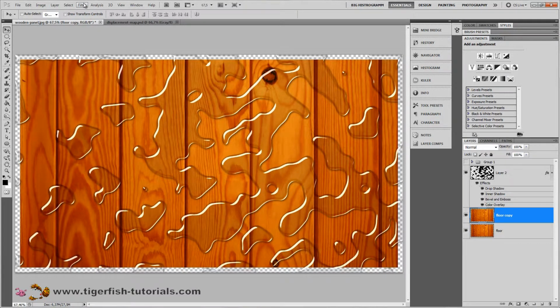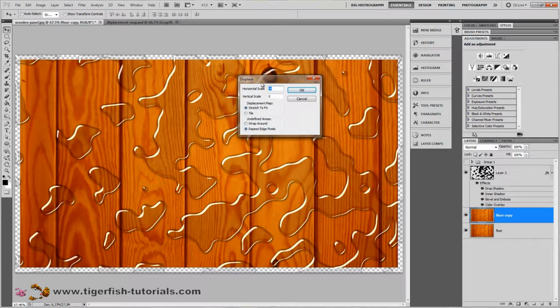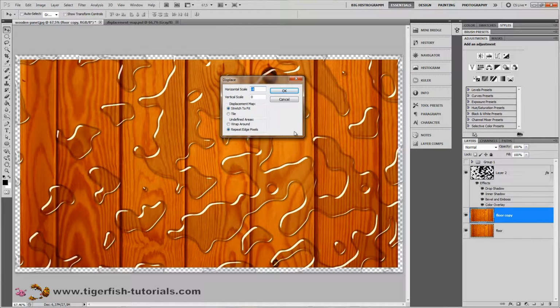And now you go to Filter, Distort, Displace, and you get this Displace menu. And now it's very important to know in which direction you want to displace. And here you can see we have vertical floorboards going from up to down. So we want to distort from left to right. Okay, if you have a horizontal floorboard, you have to distort up and down.